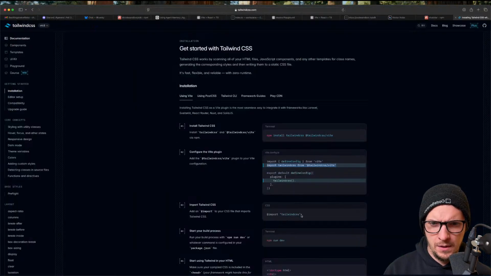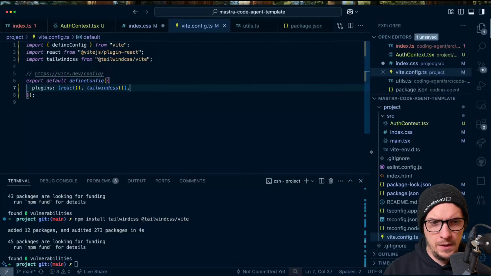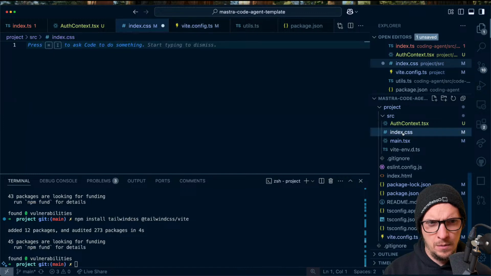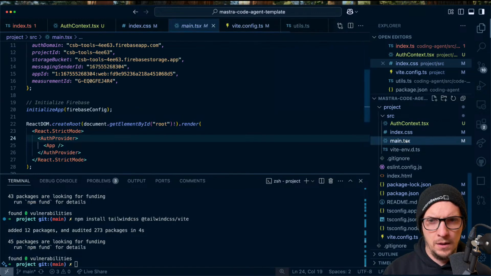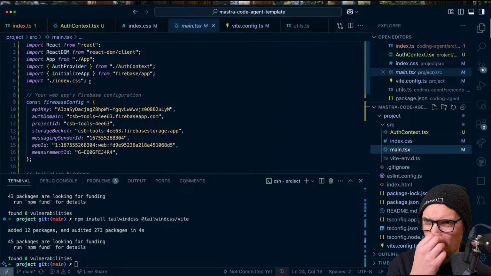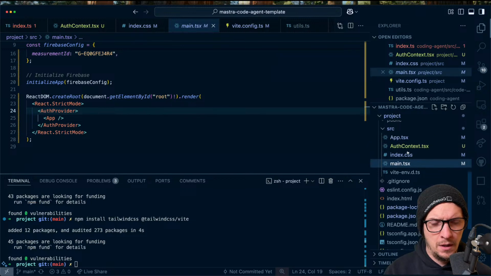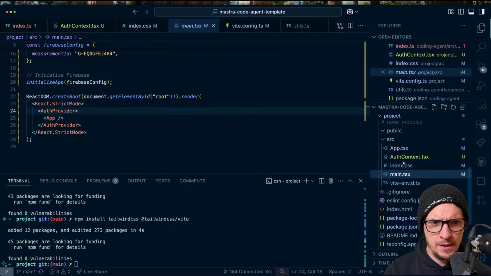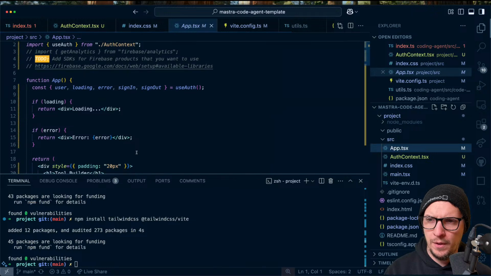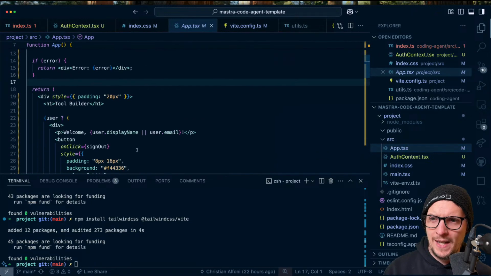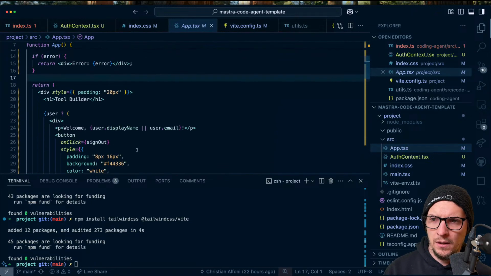Tailwind CSS and then import Tailwind CSS. We're going to do that here. And then main has Firebase, imports index CSS. We're happy about that. We have our auth provider with the auth context. And then in our app, we just have the authentication thing.